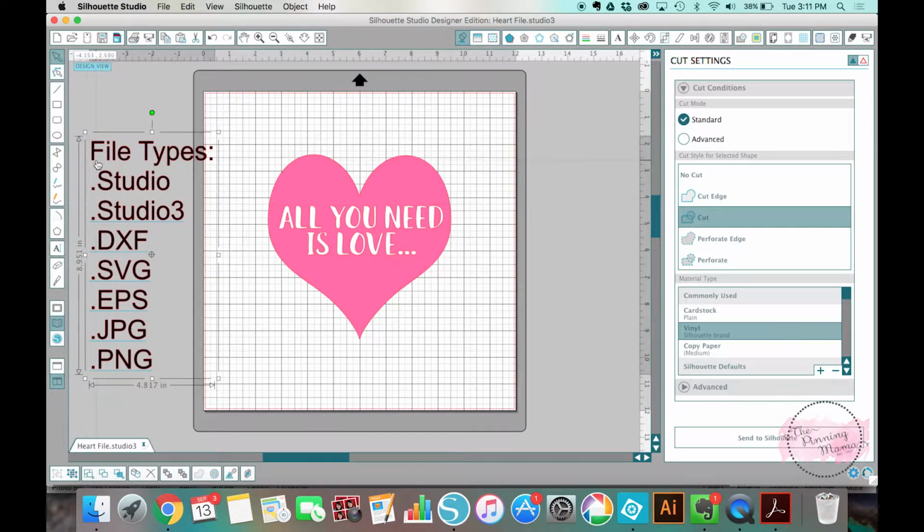You can see over here all of them, .studio and .studio3. That is basically Silhouette's proprietary file type. That is the file that they've created to use within their software themselves. Now, that being said, if you go to their library and you download a file, then it's probably going to be downloaded in .studio3, because that's the most recent version of the software.